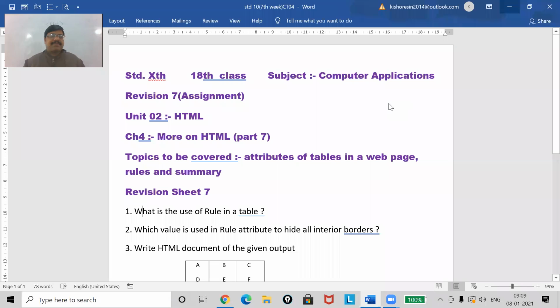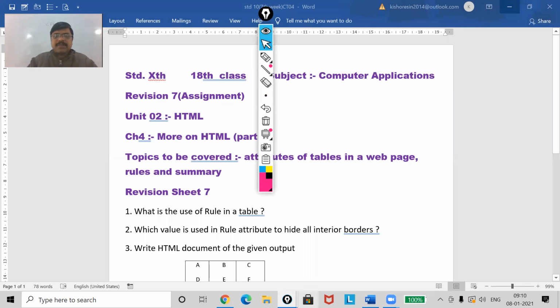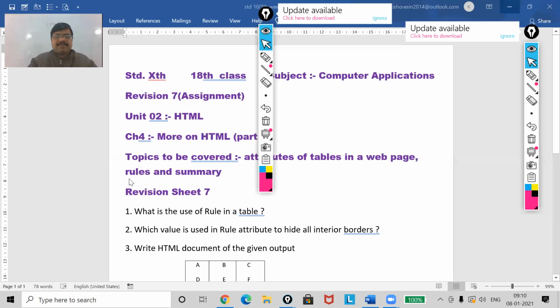Now you can see on the screen. On the screen it is showing the two parts which I will teach today. That one is the attribute, and especially in that attribute I will discuss rules and summary. These are the two attributes. Rules plays a vital role in your creation of web page. Okay, now that I am going to discuss.